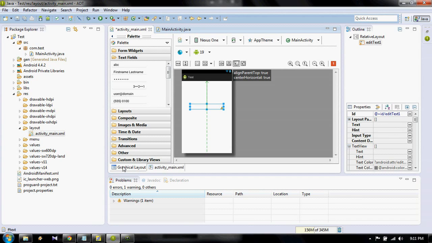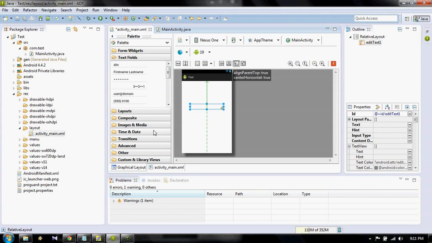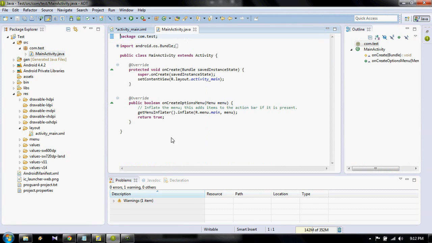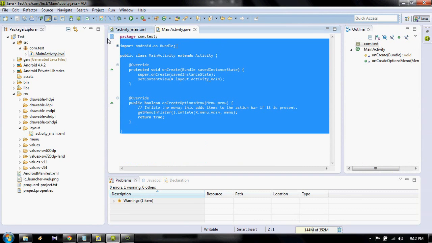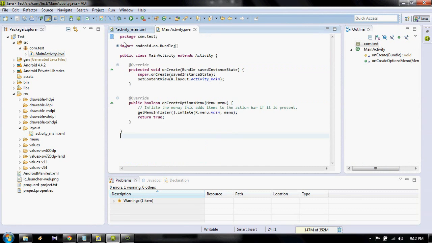Okay, now check com.test and MainActivity.java. This is where you can put your Java code. This is for methods, such as protected void and public boolean, for the simple application we made.